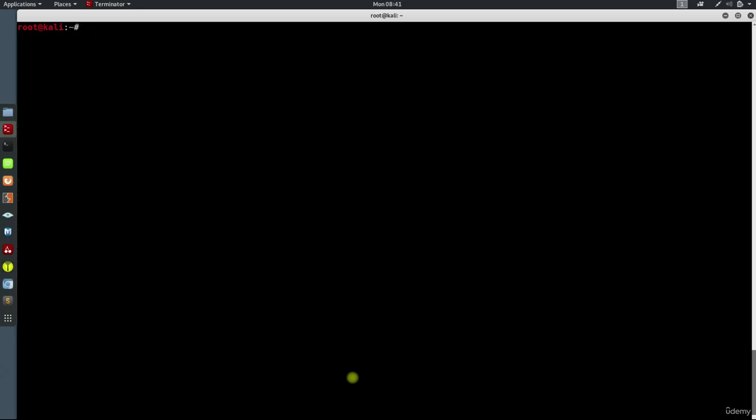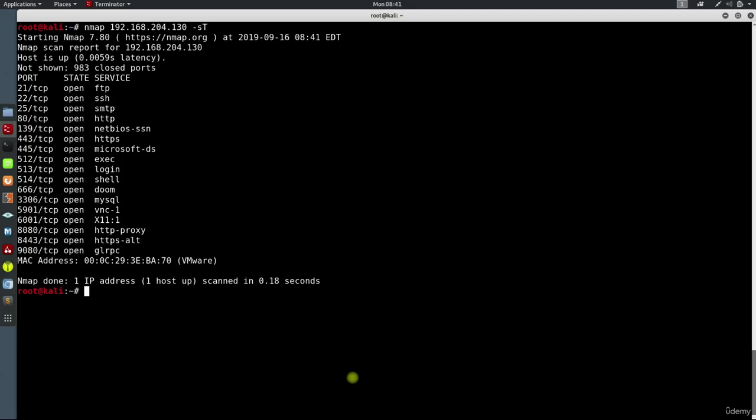Now, type nmap 192.168.204.130 -sT, and this is a TCP connect scan if the -sT parameter is used. So that means Nmap completes the three-way handshake. And that way Nmap can actually connect to the target port. And then the connection is logged by the server. And the result is the same as the previous one, but it provides a more accurate state of the port.